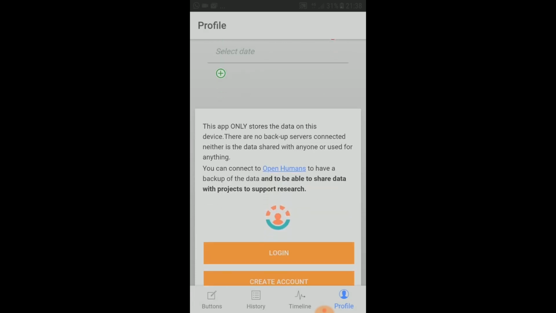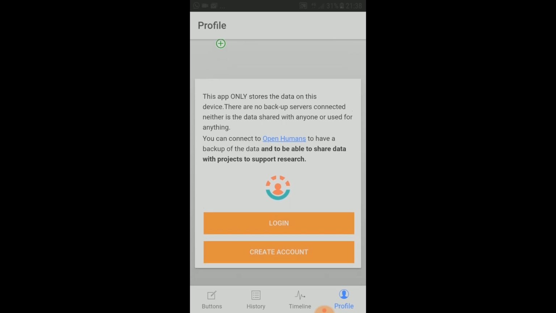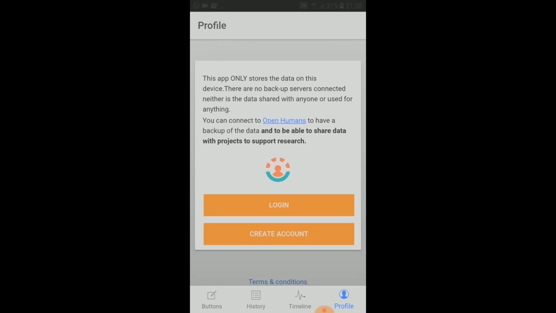On the profile page, we also have the OpenHumans connection. The OpenHumans connection is used to store and back up our data on another place than in the app, because the app only stores data on the telephone itself. It means that if you lose your telephone, you lose your data. If you use OpenHumans, you can store your data on OpenHumans, and if you lose your phone or you change your phone and you have a new install of the application, you can just download the data again and use it on your phone again.